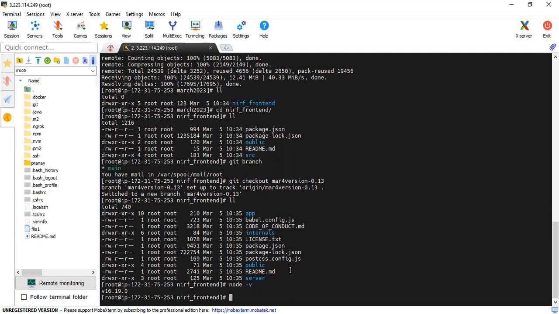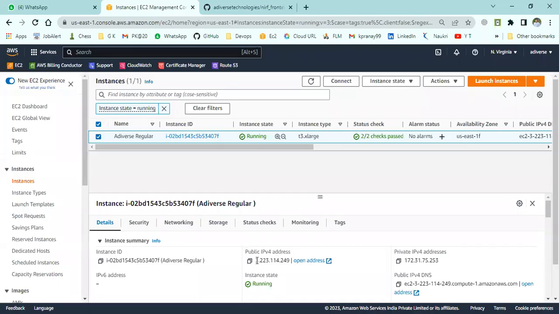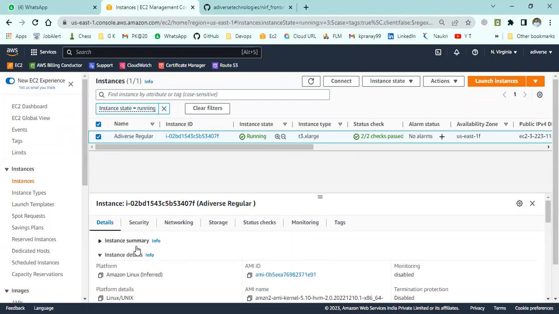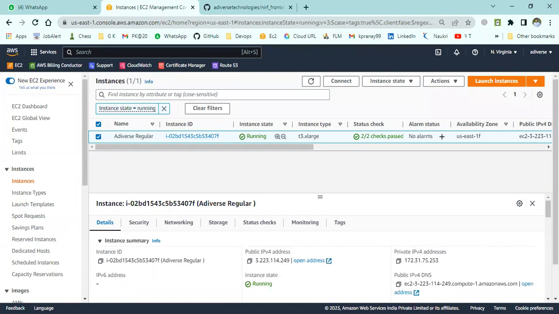For that, we have to make some modifications. Generally, developers will practice this code on localhost. So we have to remove that localhost and provide our AWS cloud IP. Whatever the IP is here, you can see here 3.223, we have to mention this IP in the cloud.